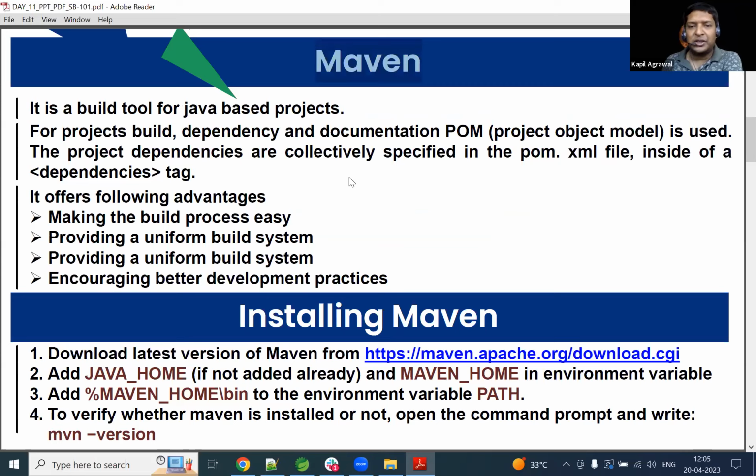Which build tool are we using? The name of the build tool is Maven. Maven is a build tool for Java based projects. Keep in mind, this is not universal. This is for Java based projects only.